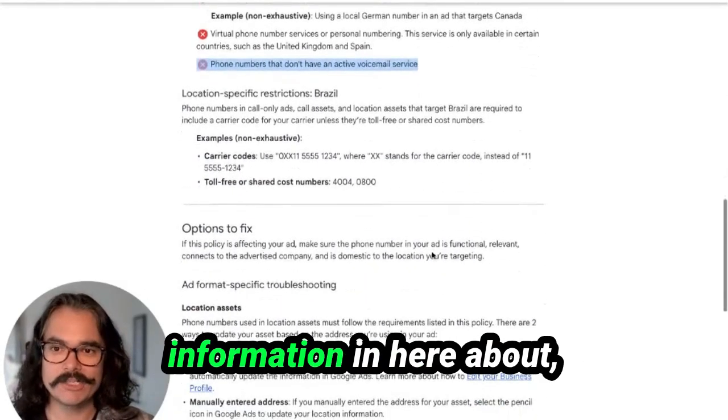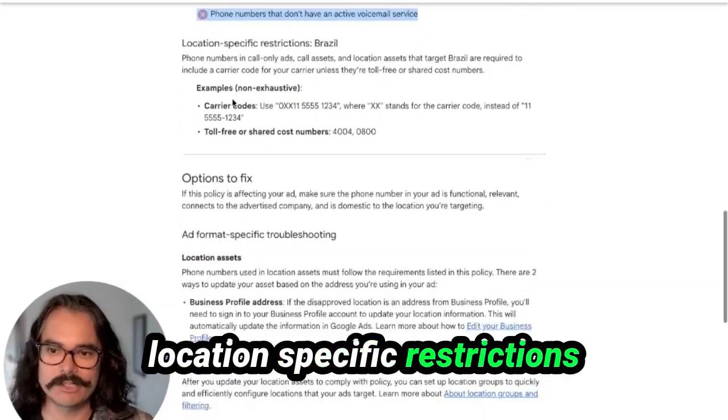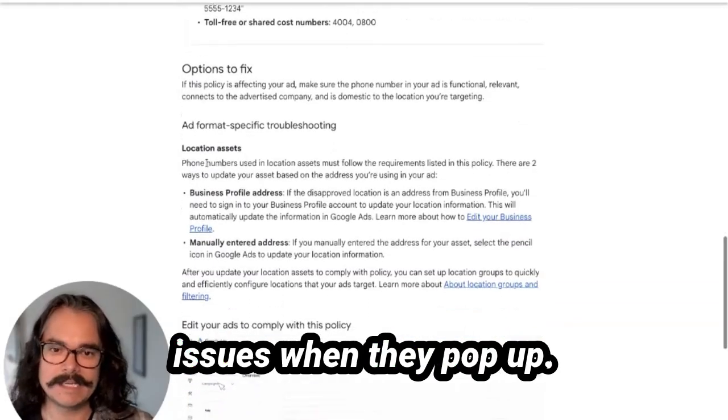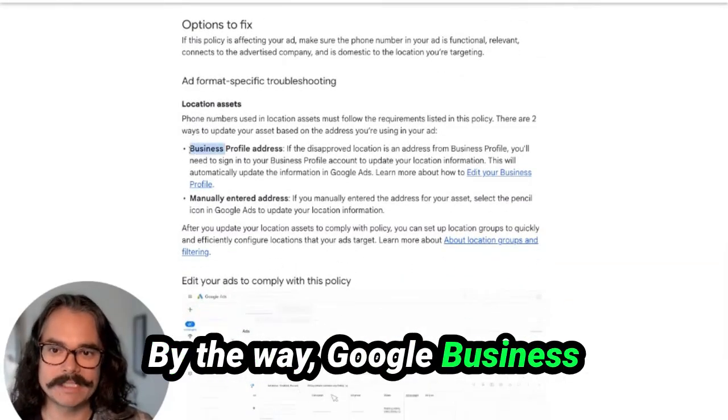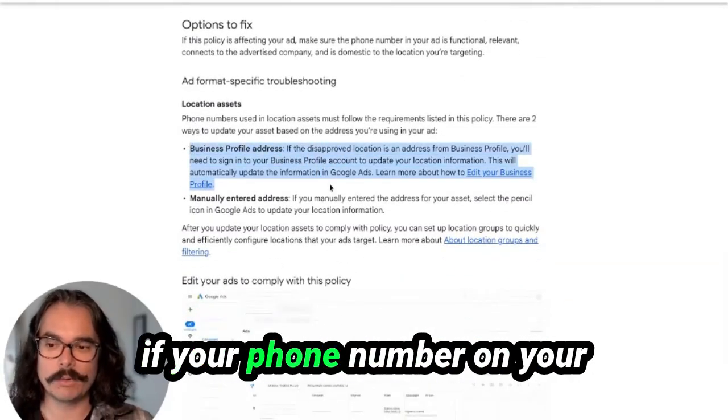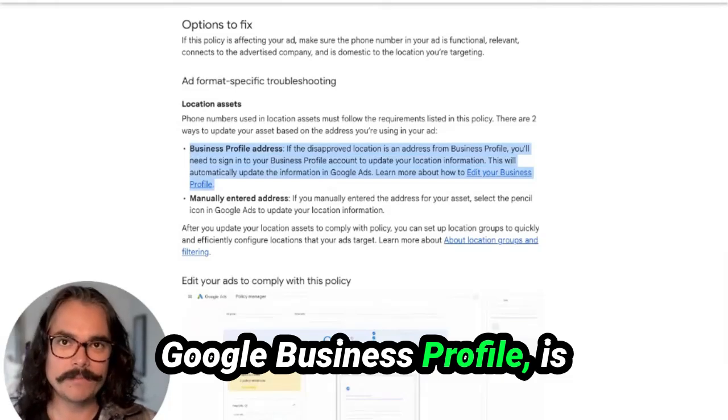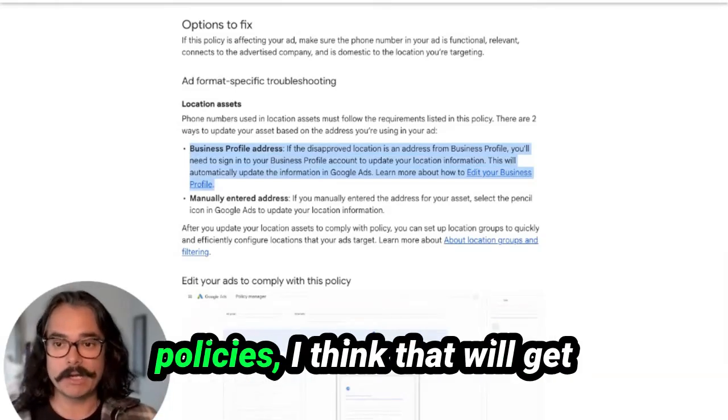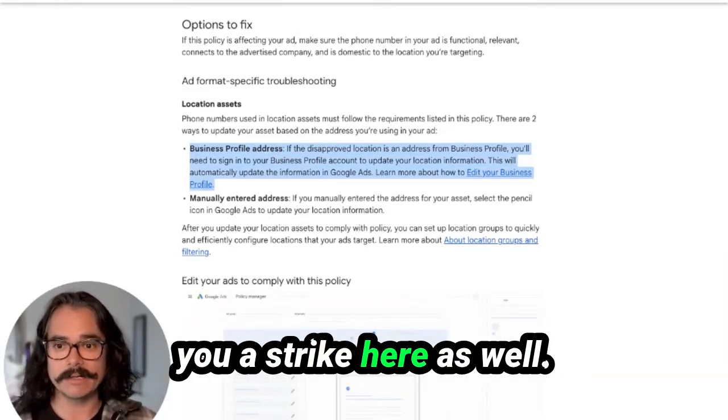There's some additional information in here, location-specific restrictions and how to fix these issues when they pop up. By the way, Google Business Profile is called out here. So if your phone number on your Google Business Profile is in violation of any of these policies, I think that will get you a strike here as well.